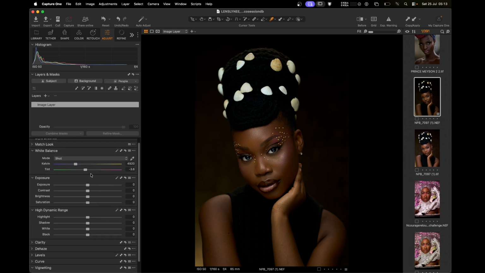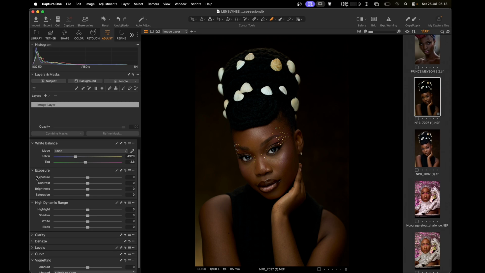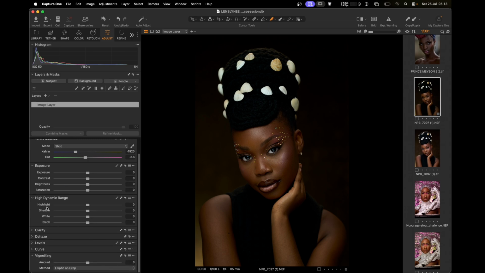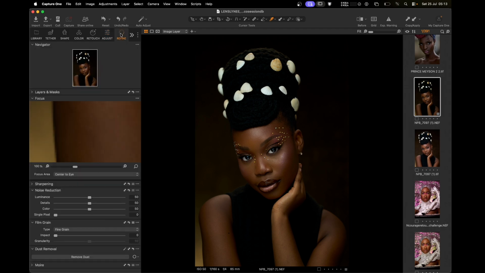adjustment. Now in adjustment we have white balance, we have exposure, which is made up of exposure, contrast, brightness and saturation. Then we have our high dynamic range, which is made up of highlight, shadow, white, blacks. We have clarity, dehaze, levels, curves and vintage. So just like this, these tools are what you'll be using.